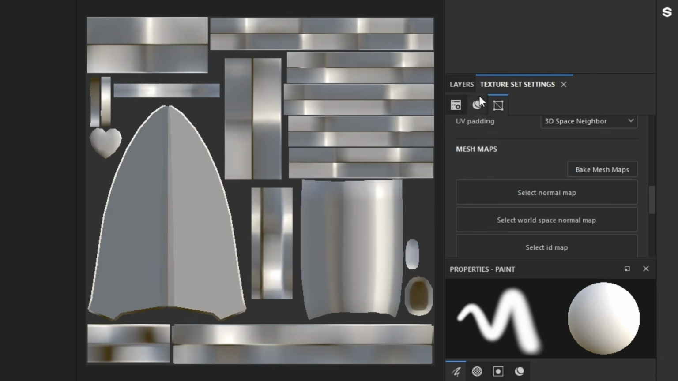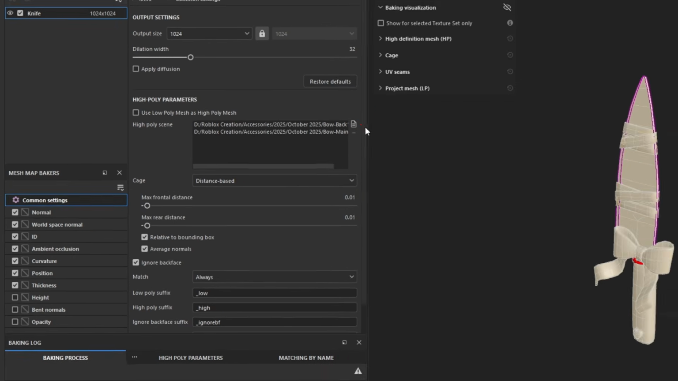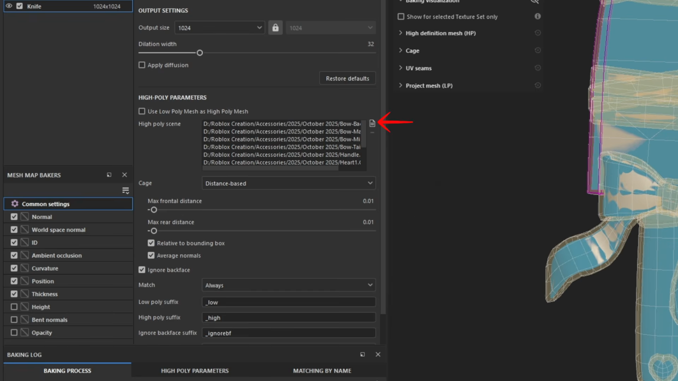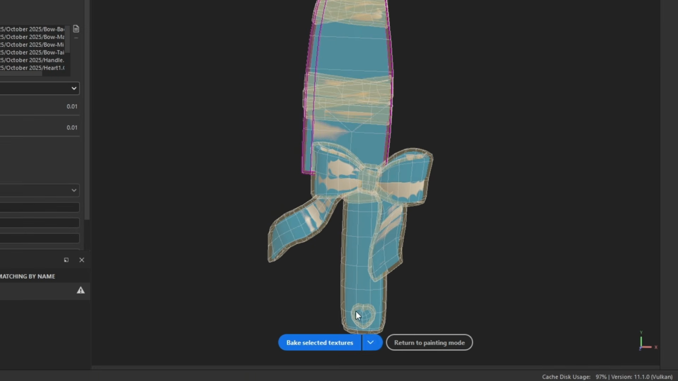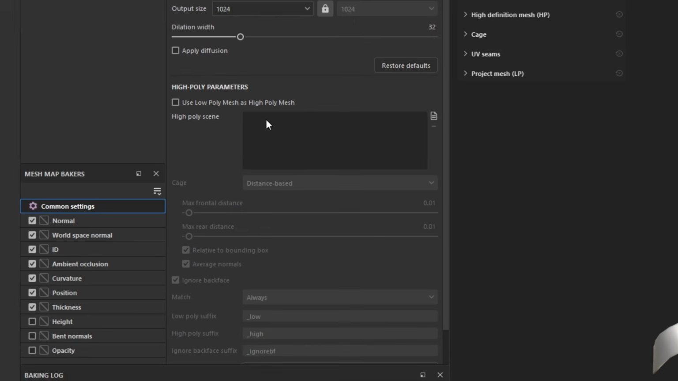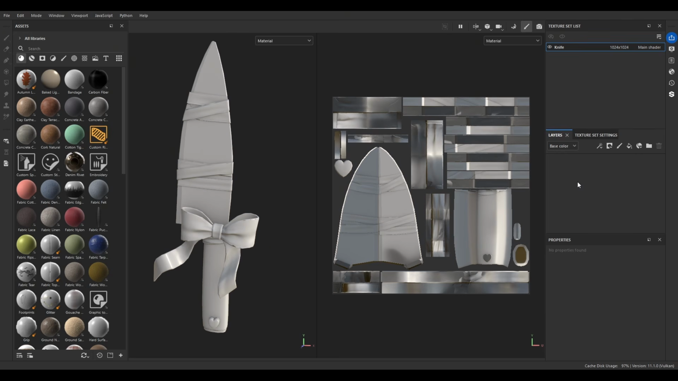To bake, go to Texture Set Settings, then click Bake Mesh Maps. Here, you will import your high poly models and set the cage to distance based. Once everything looks good, click Bake. If you don't have a high poly model, just enable Use Low Poly Mesh as High Poly Mesh and bake. That was a tongue twister.